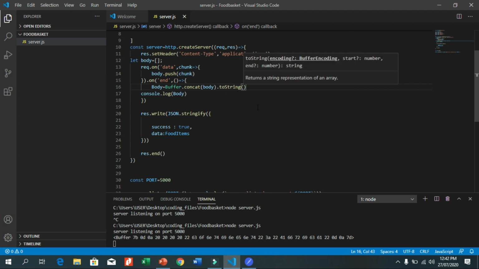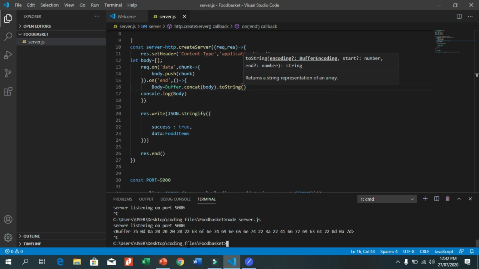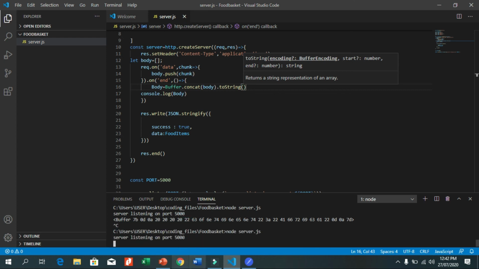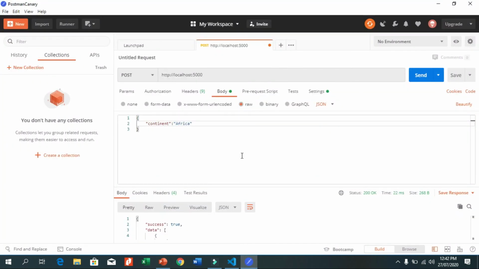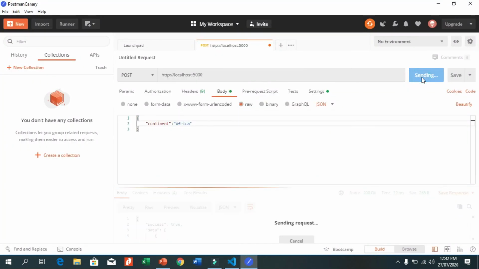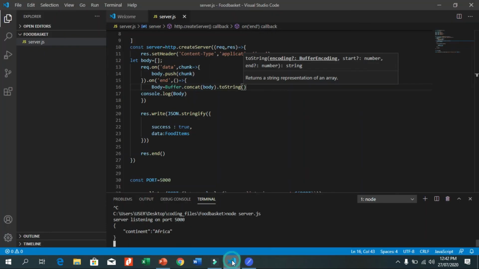Now, if I add this function, let's see, I restart the server, go back to Postman and resend the request. There you have it, continent Africa. And so I now have access to the request body.